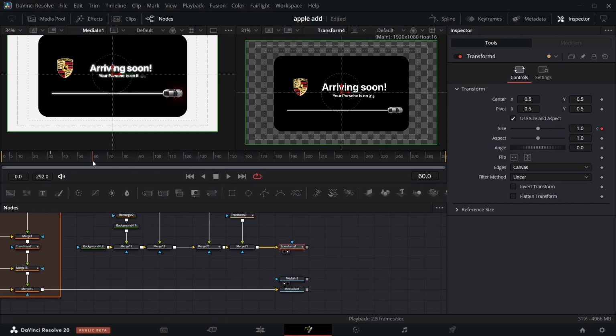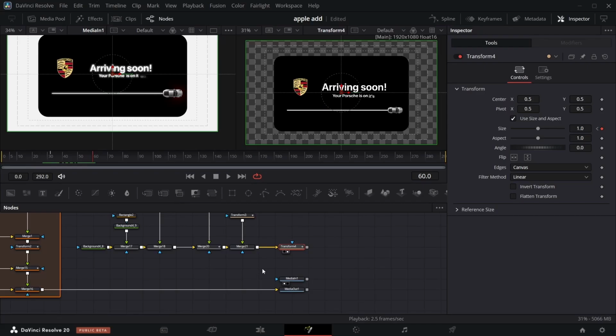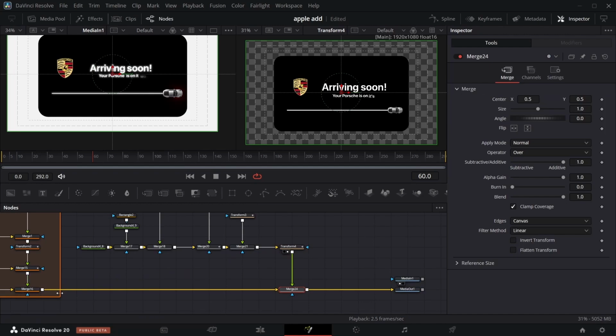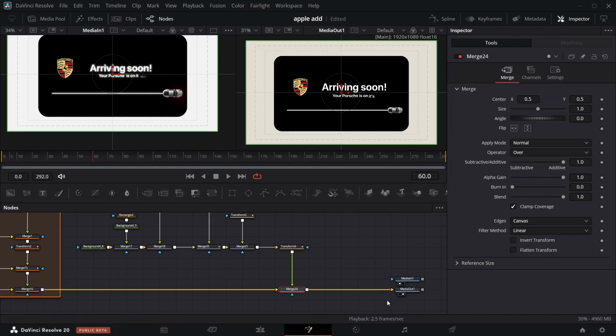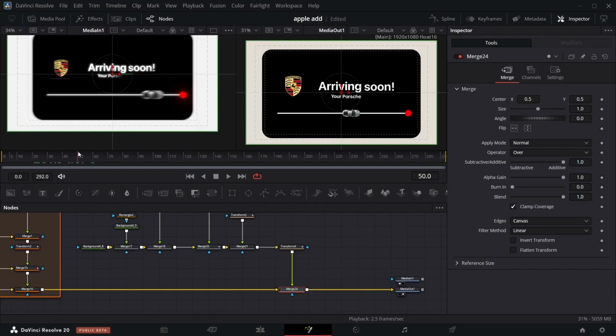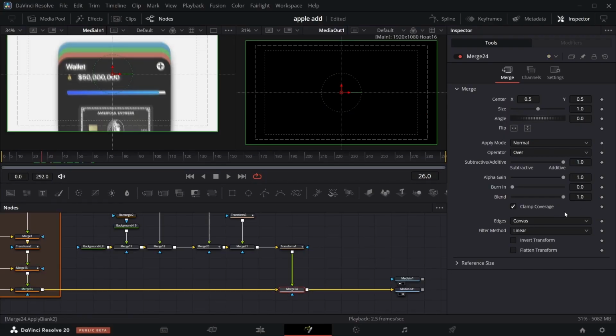If you look at it now, boom, yes. So now what we can then do is connect this one here and make sure we are watching this here. Boom. If you go back, you will see that it's covering the screen. So we're going to come to this merge node, go to frame 26, and here we're going to keyframe this one, the blend value.